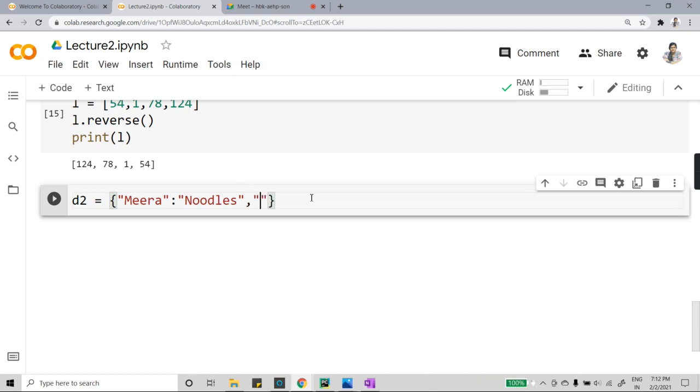And now let's say I add some more names, and let's say Ria eats burgers. I would write burgers. So this is how we declare a dictionary. And when I write print D2, this dictionary would be printed for me. Even in the chat box I have got some examples. So very well guys, very well done.